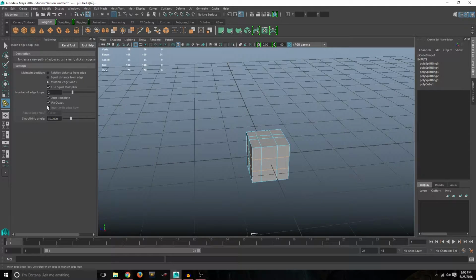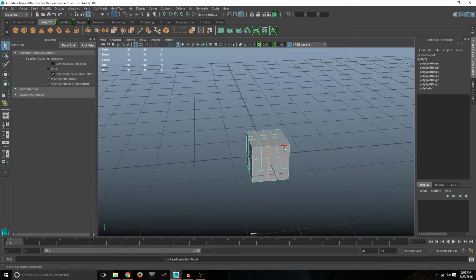Now with insert with edge flow, with this option, you can't do it with multiple edges. It's an interesting little option. And when you're doing organic models, like humans, plants, or anything like that, it's more efficient with that. But essentially, it goes with the flow. And I know that's kind of hard to see.